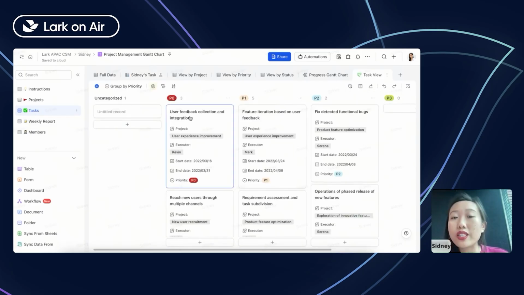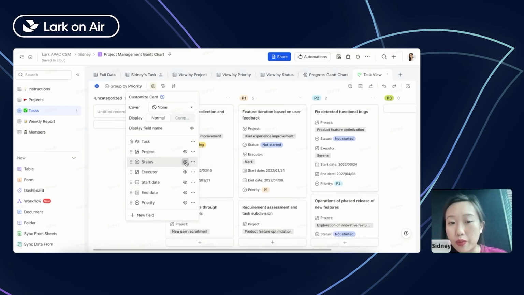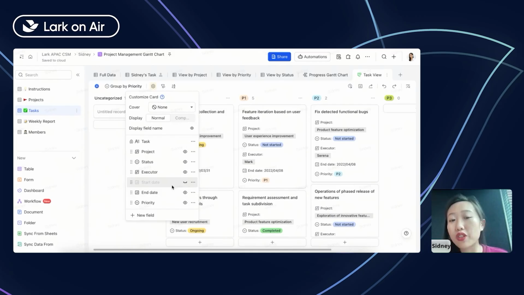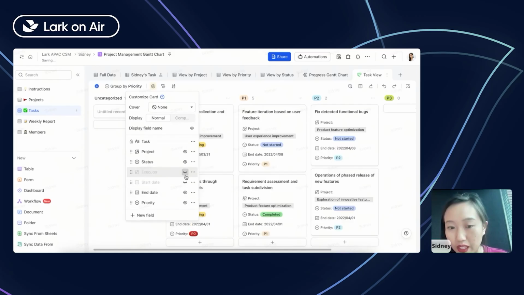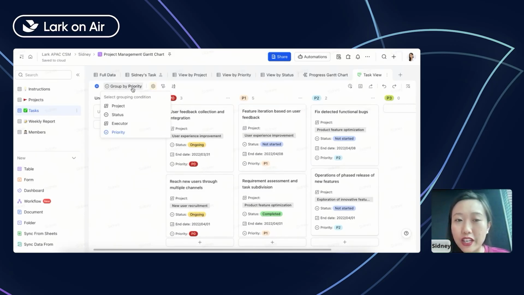Basically all the details of one record will be displayed in the form of a card. And of course, you can customize the information you want to display on this card. If you want to display more, just keep the eye open. And if you don't want to show the start date, you think it's not important, just close it. So you get to customize the kind of information you want to display on each card. And of course, you can see all these cards now are categorized according to the priority. Why can we do that?